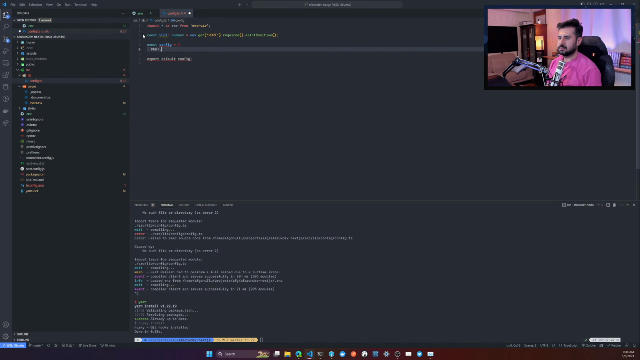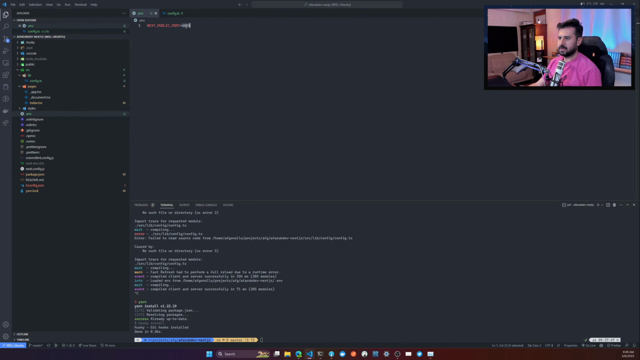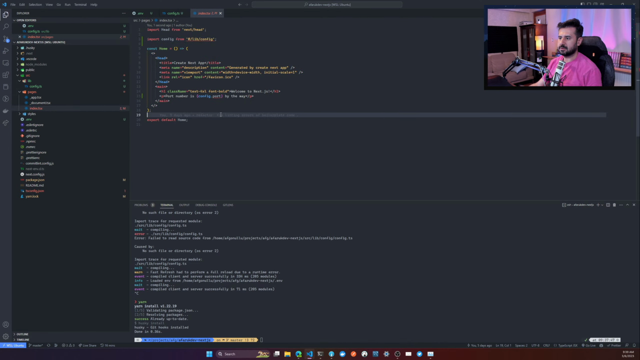Const config. Let's try it like this. Why not? Int positive. So why not? Okay, 55. It is a number. This is a required number. Next public port. The only thing we need to do is this. Next public port. Maybe it is the object notation or something like that.